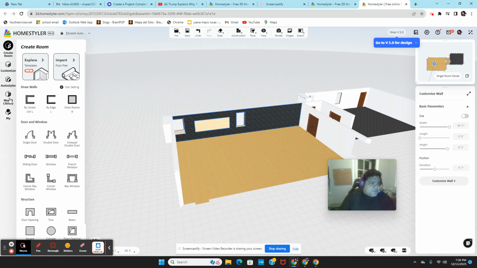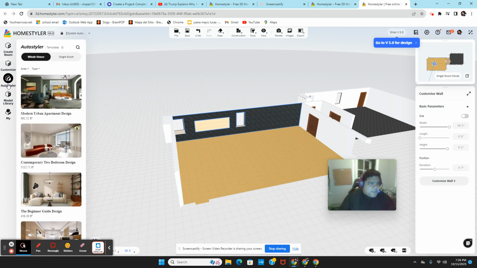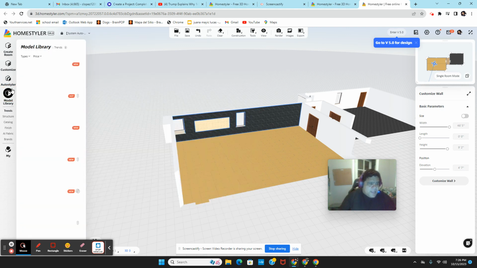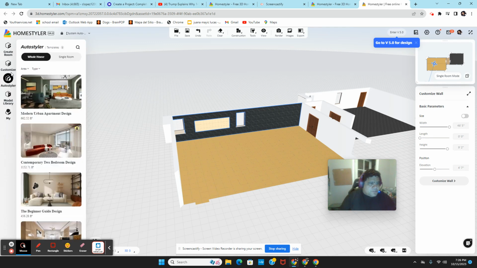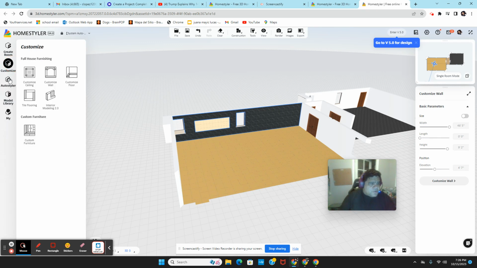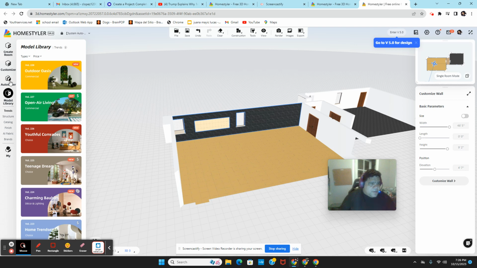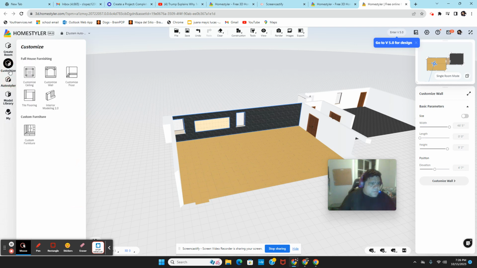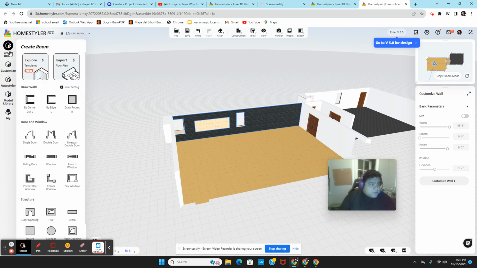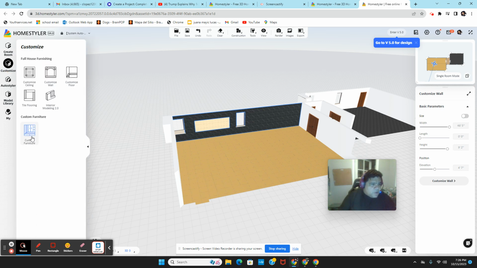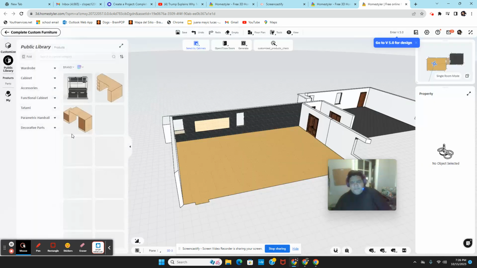The last thing I'm going to show you is that you could actually insert stuff in here. Not customize. Yeah, it's pretty cool. We're going to add furniture. Where are you? Model library. Nope. I'm just looking for the option. Yeah, I thought it was customize. Oh, okay, it's custom furniture. Yeah, so I was right.